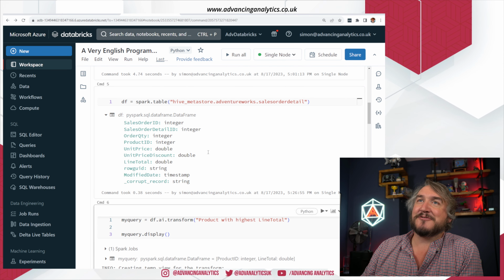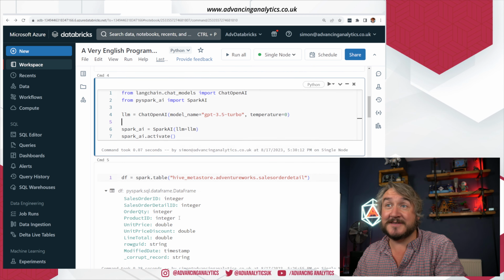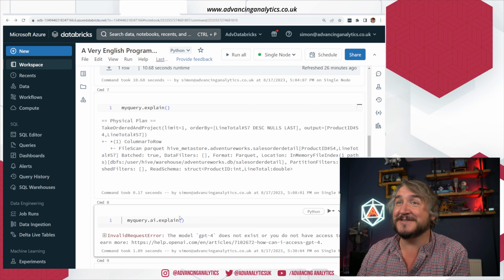And because I've reran things, let me go and set it up again. I'm going to run this one that actually works. That's the error you'll get if you don't have access to GPT-4.